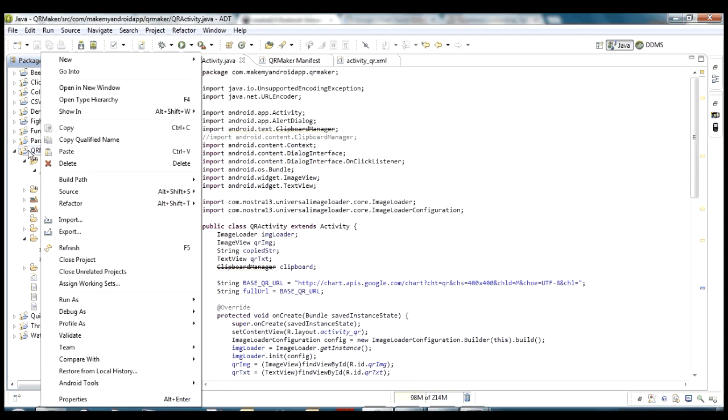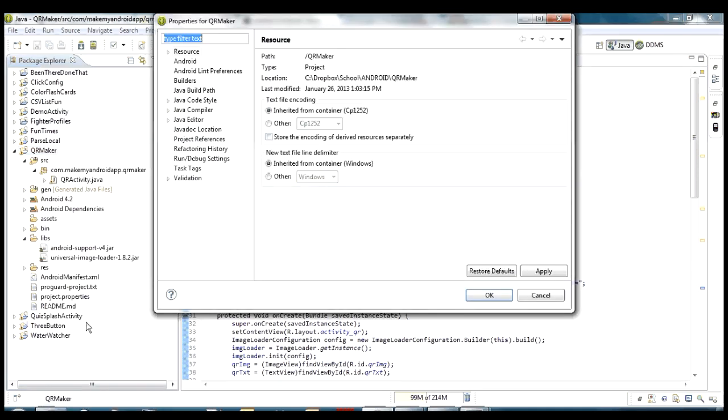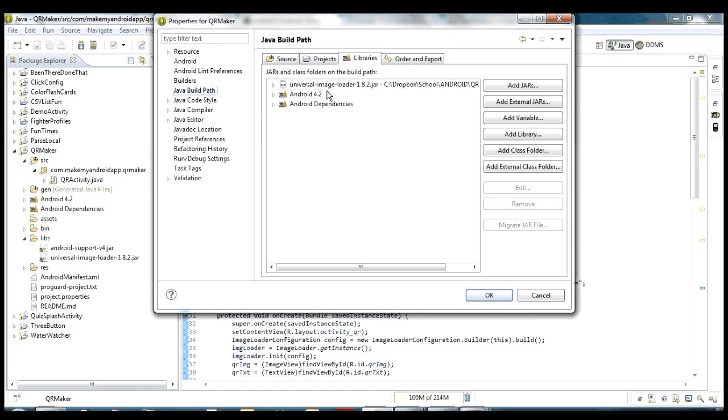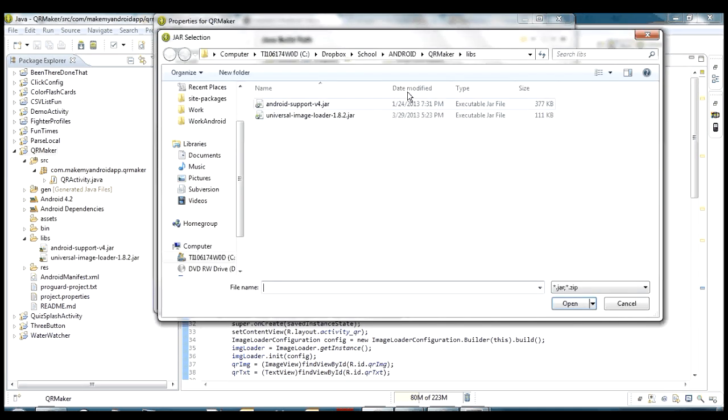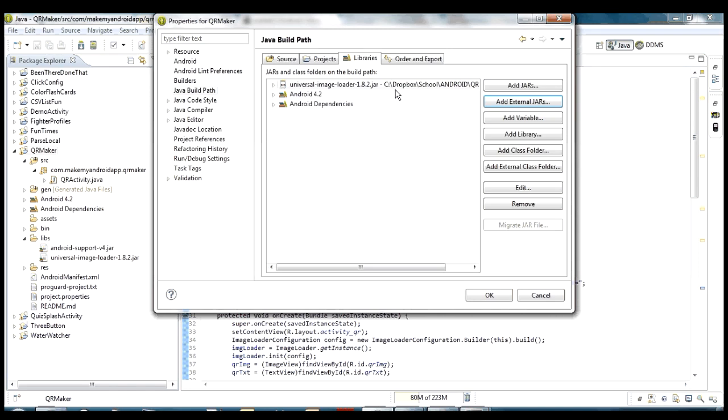The next thing we have to do is right-click on our project here. We will go to Properties and Java Build Path, and then we want to be on the Libraries tab. What we want to do is get this jar file that we just downloaded into here. To do that, we click the Add External JARs button. We'll navigate to the libs folder where we just pasted this jar file, select it and do Open. I already did that here, so I'm going to do Cancel. But after all of that, if everything goes well, it should show up in this list here as universal image loader.jar in whatever version you're using. So after that, we hit OK.